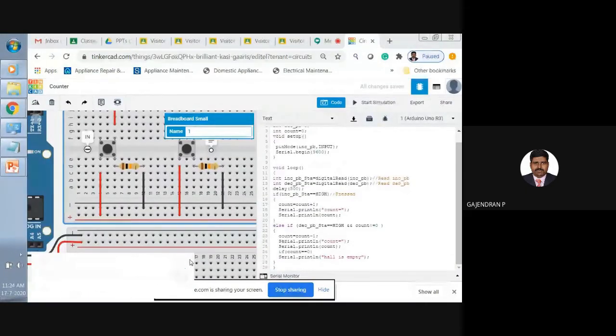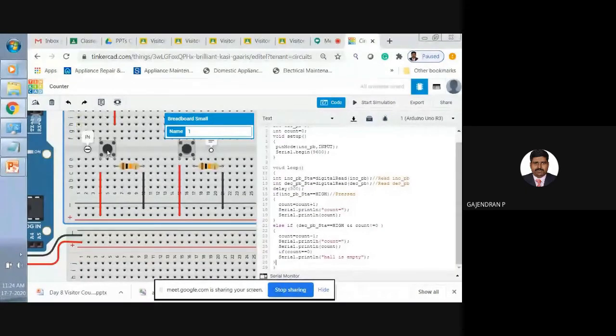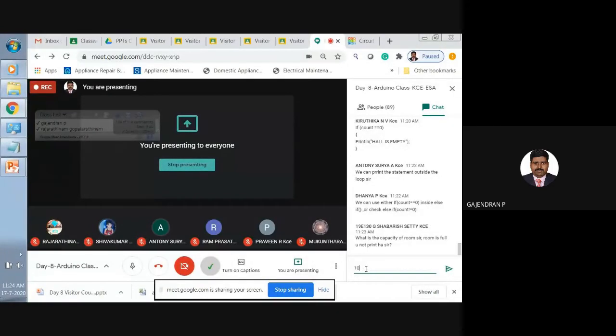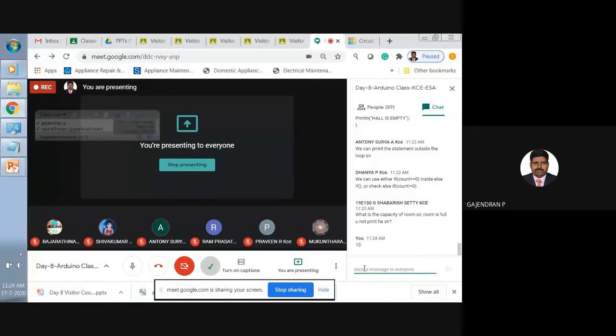If I say 100, it means 100 times I need to press the push button. That's why for experiment purposes we are limiting the count to 10. We want to finish the class by 12, so 10 is sufficient. Yes, sir, 10. The capacity of the room is 10. Tell me where we need to do the changes.